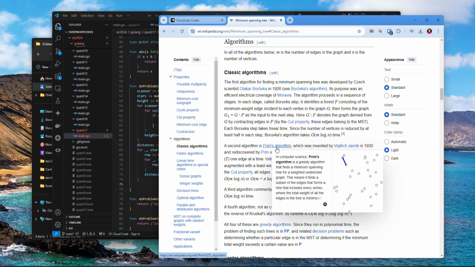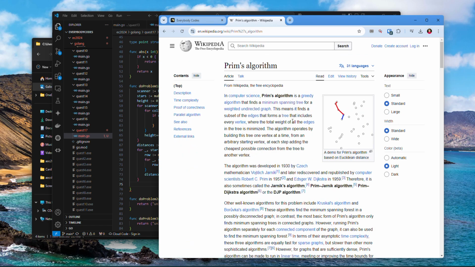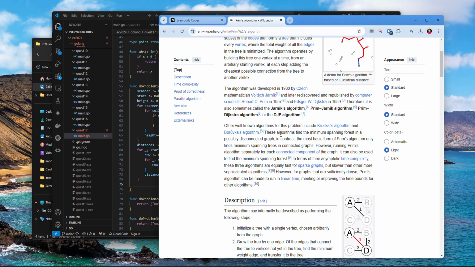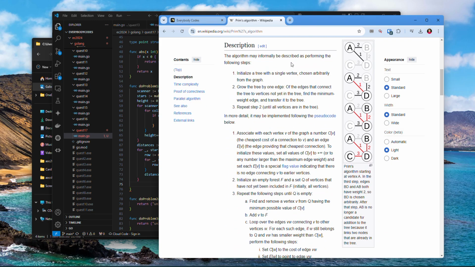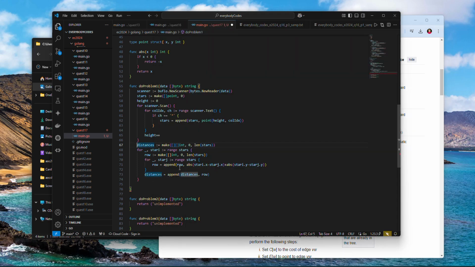Okay, so I think this works. Greedy algorithm, minimum spanning tree. Total weight of the edges is minimized. That's what I want. Building this tree one vertex at a time from an arbitrary start. Initialize the tree with a single vertex chosen arbitrarily from the graph. Grow the tree by one edge. Of the edges that connect the tree, find the minimum weight edge. Transfer it to the tree. Really? That's it? Okay. Huh. That I can do.